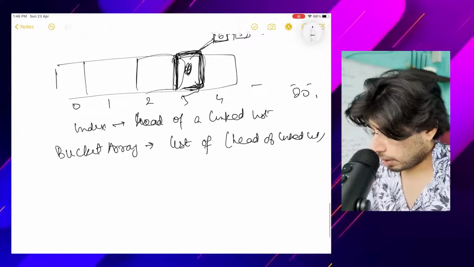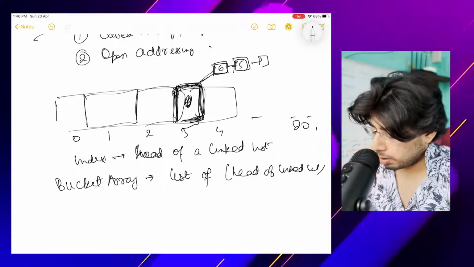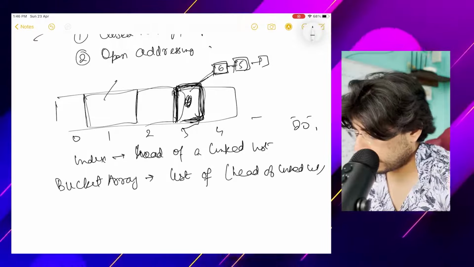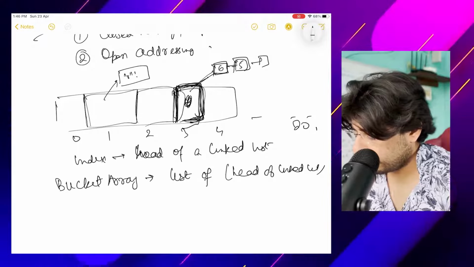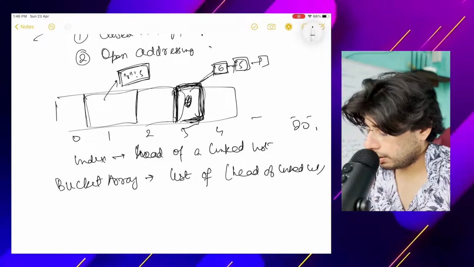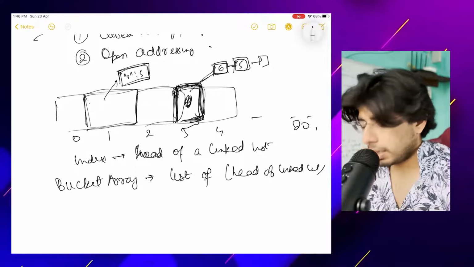Let's say at index 1, there is no element at position 1, so the head is null. Now at 1, let's say a key value pair comes, let's say Riddhi R, and its value is 5, right? Then it is inserted as the first element in this linked list, which is pointed to by index 1.